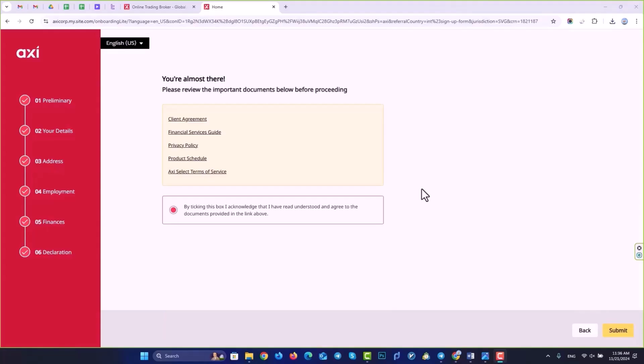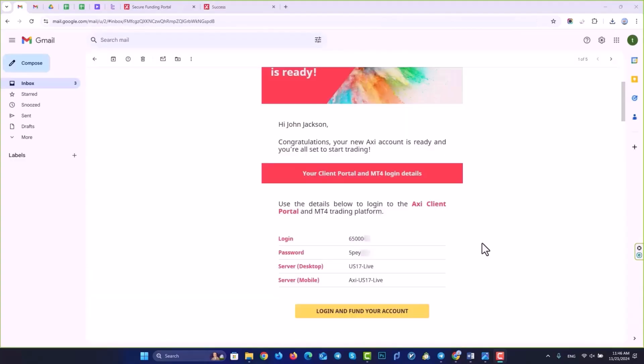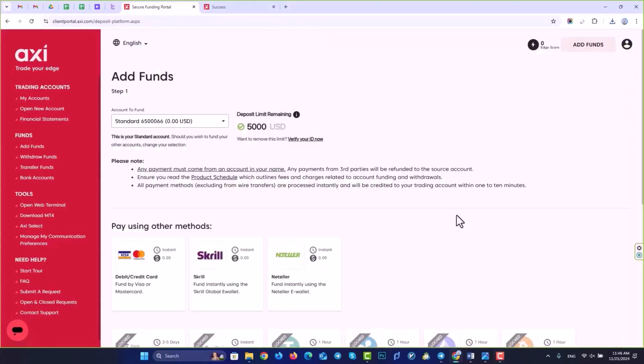In the final step, you confirm the website's terms by checking this option and click on Submit. Friends, please note that a username and password will be sent to you via email for the Axi website, which you need to log in. After entering your username and password, you will access your account.